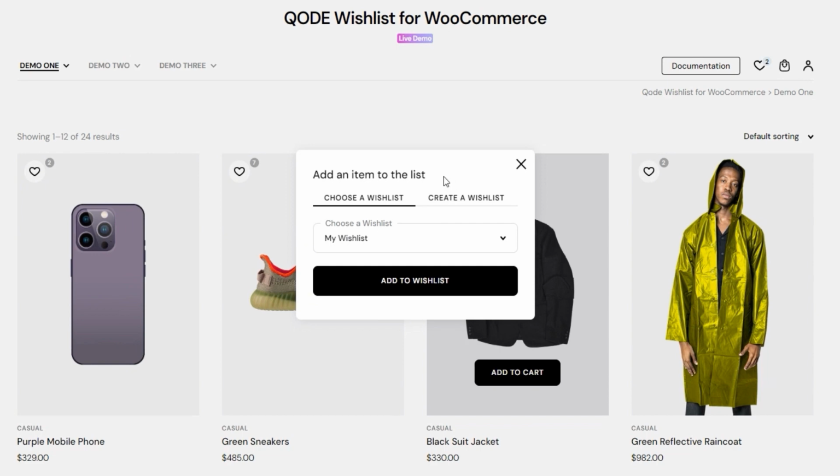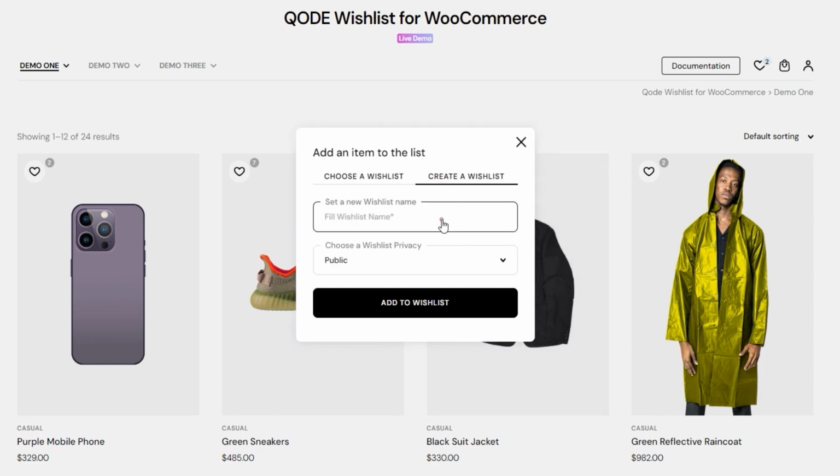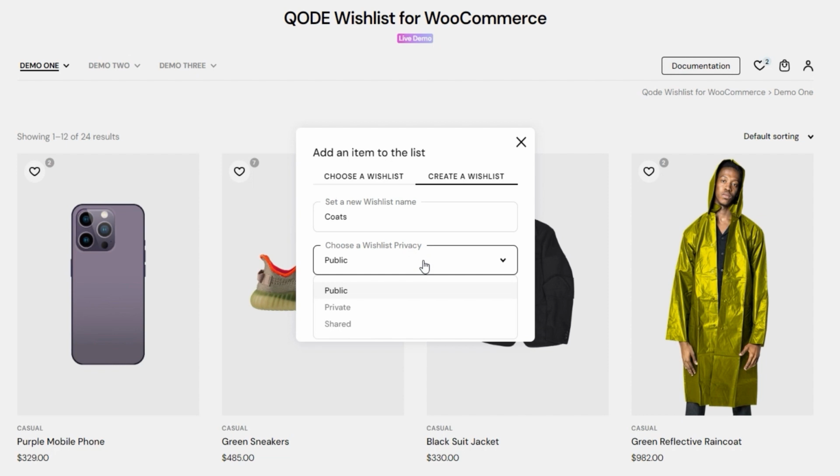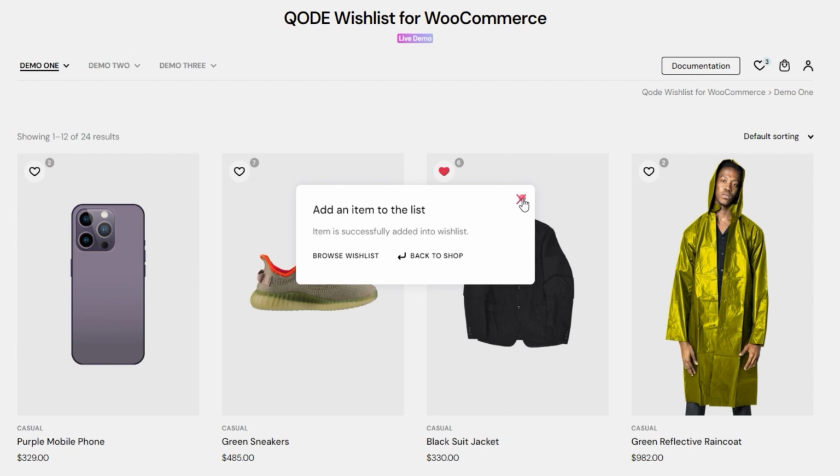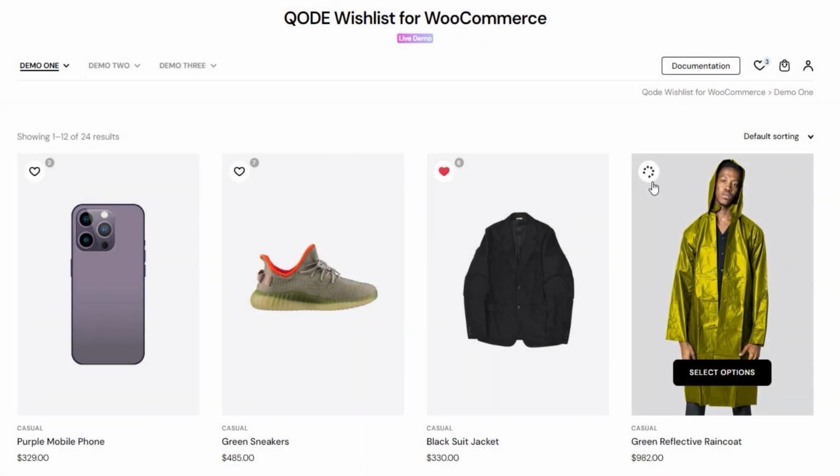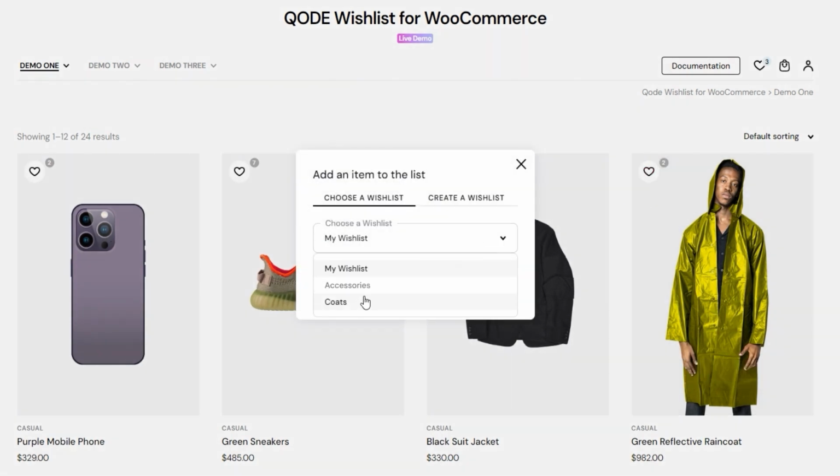And when I get this pop-up, I can create a new list simply by assigning it a name and setting the degree of privacy. The QODE Wishlist plugin allows shoppers to create multiple wishlists that they can make public, where they'd be visible to all users, private, so they're only visible to the users who created them, or shared, which makes the lists accessible only to those with a link to them. Alternatively, those who already have a wishlist created can add a product to that existing list, like so.